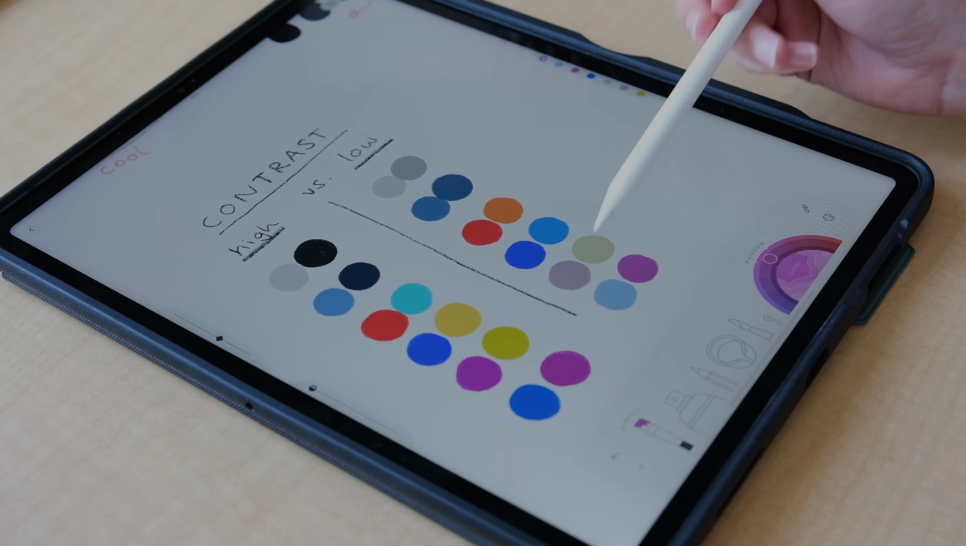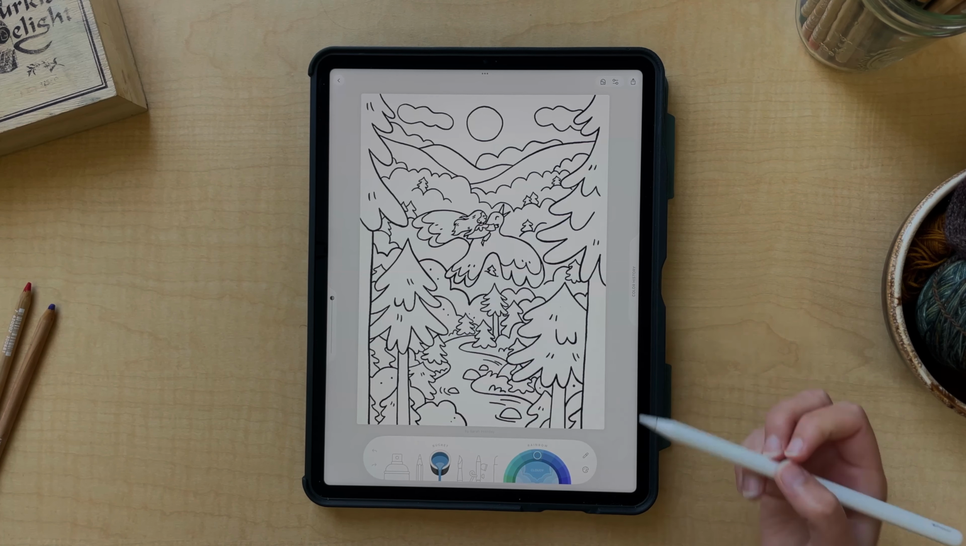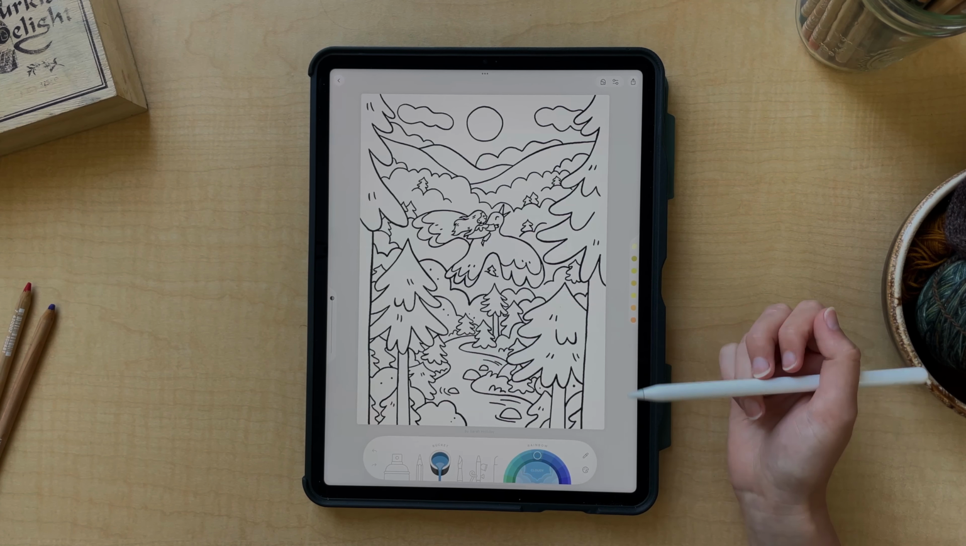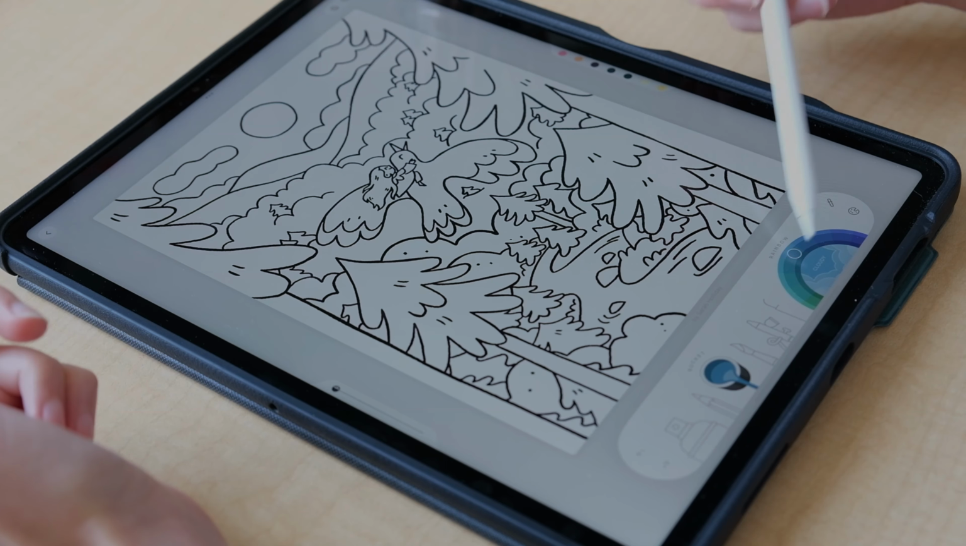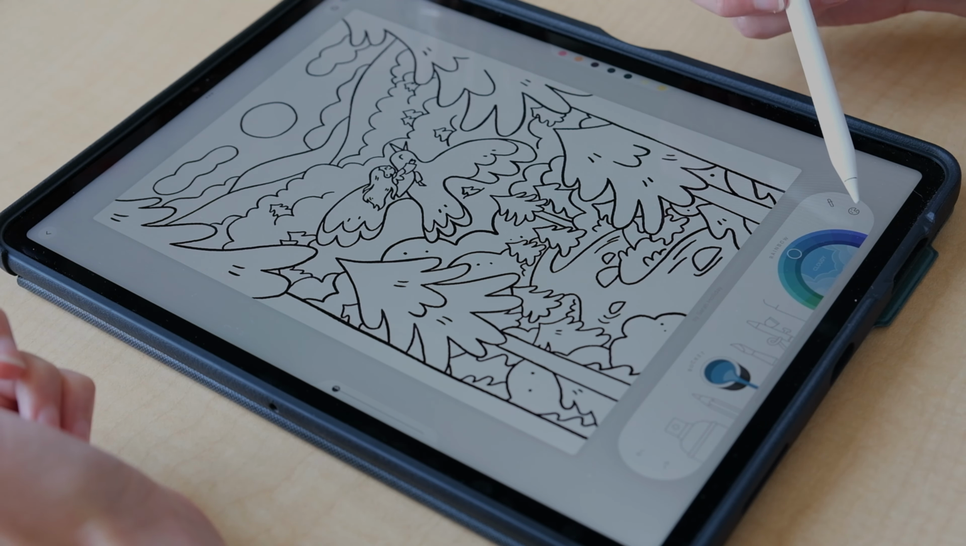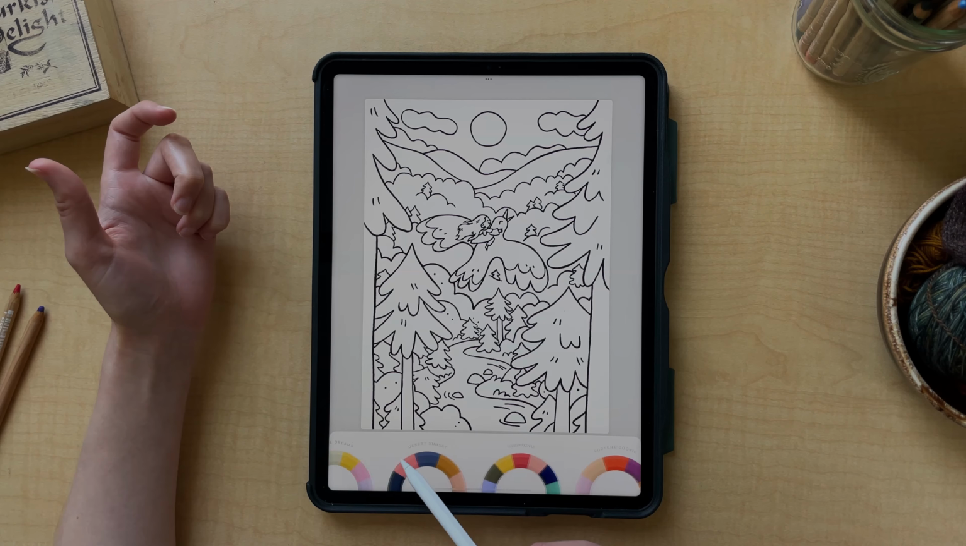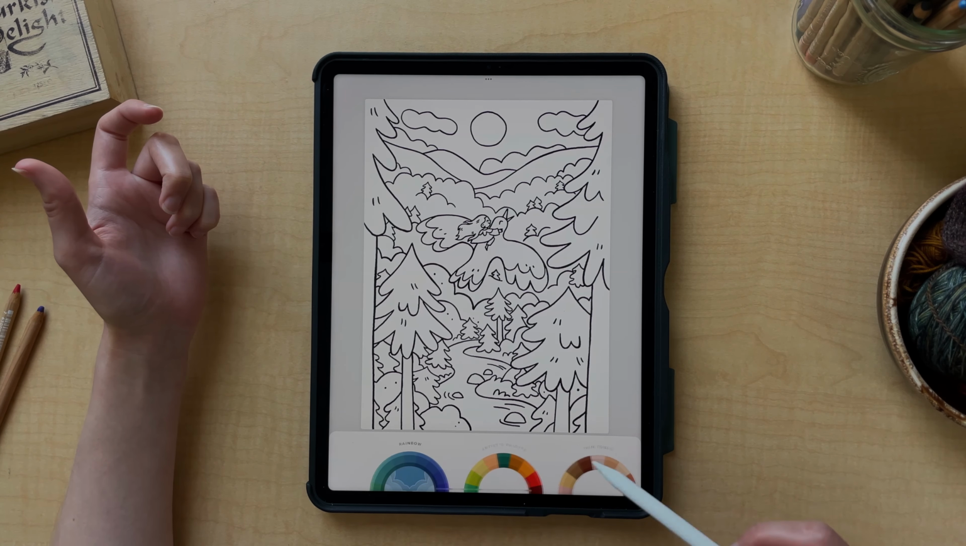So now that we've covered these basics, I'm going to put this theory into practice and show you how I colour my art in Lake. So I'm going to be using the rainbow colour wheel to demonstrate, but if you feel overwhelmed with choices, I recommend using one of the pre-made palettes available in Lake.